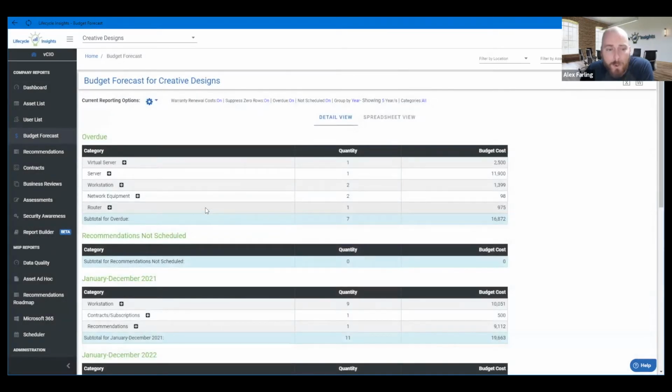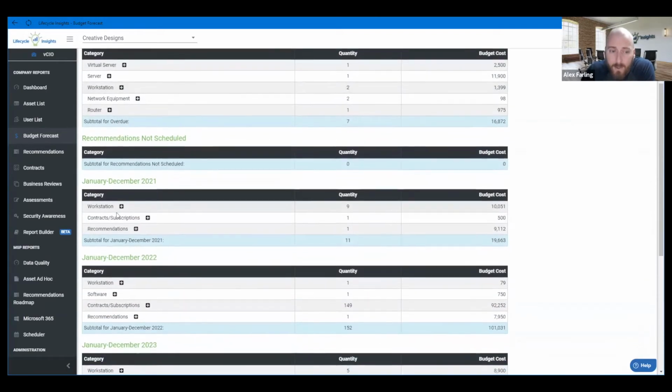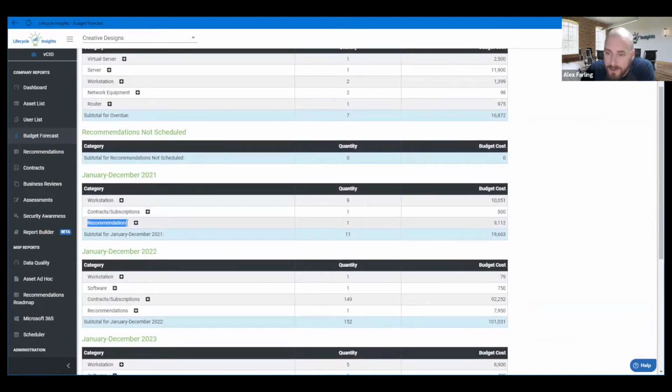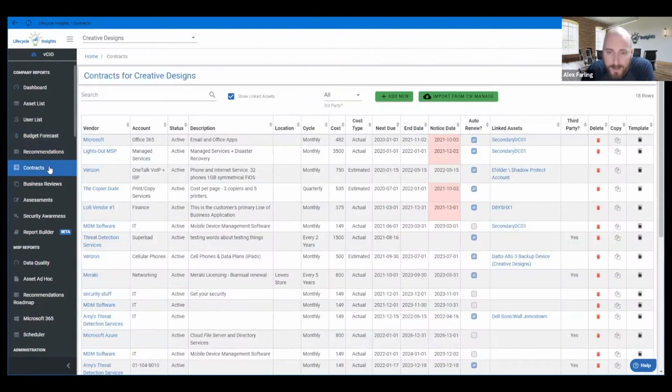What I do want to point out, though, is these are all the typical assets that you're used to seeing a configuration for in your RMM. We also get into some things like recommendations that I mentioned a minute ago, and contracts and subscriptions that don't just show up naturally as a configuration in your RMM. So let's look at what those look like.